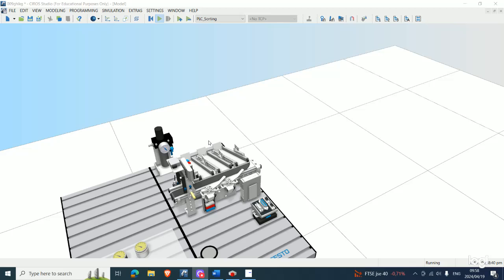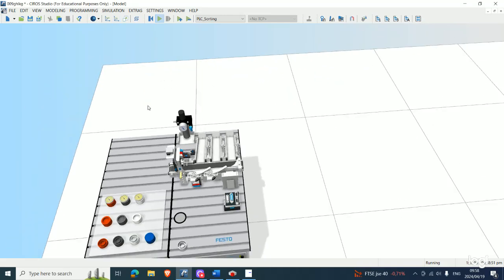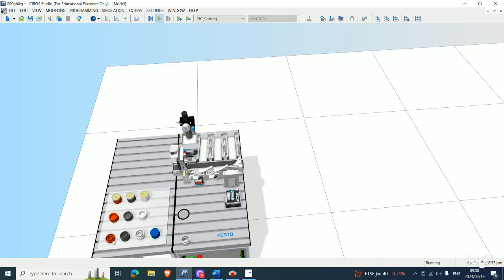Good day, guys. Today we'll be programming the sorting station in ladder logic. The purpose of the sorting station is to separate different workpieces. From here you can see that you have a red workpiece, a black one, and a silver or metal one.